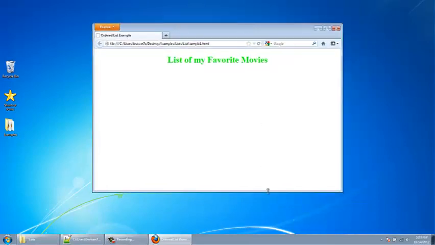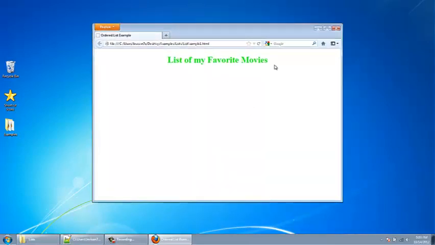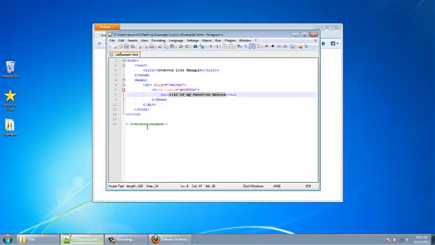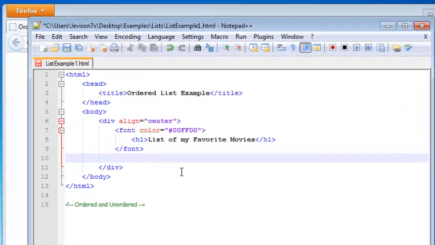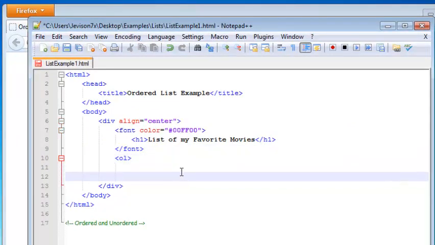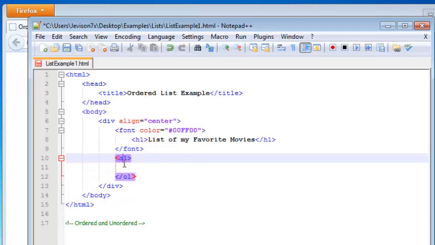Alright, so now that we have list of my favorite movies as the head of this page, I'm now gonna make a list of my favorite movies displayed here. It's gonna be an ordered list like I said. So you're gonna see the difference between an ordered list and an unordered list. Now to create an ordered list, we're gonna use the OL tags. Okay, so OL stands for ordered list. So we have the OL opening and closing tags.